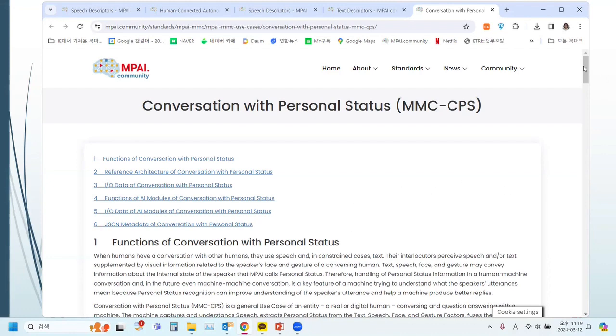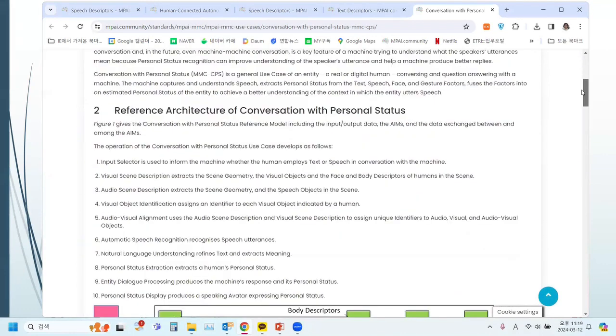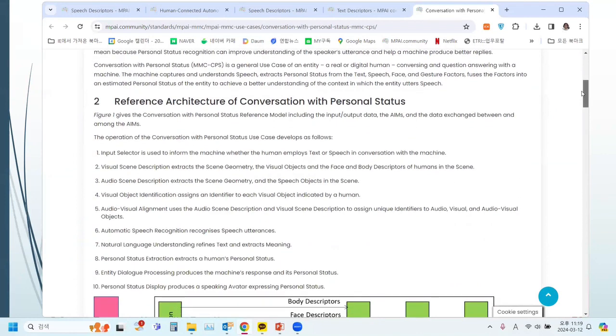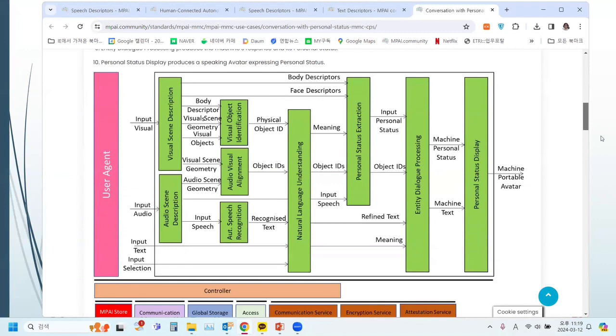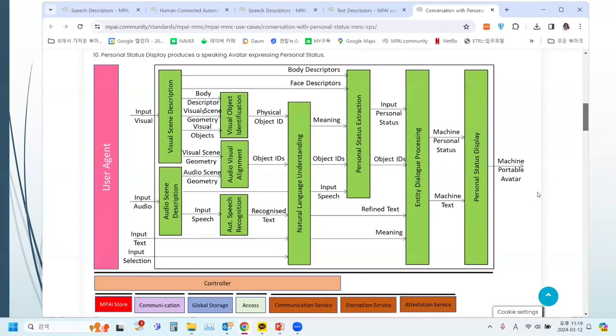So for the functions, maybe we can see the reference architecture of the conversation with personal status with this diagram. So this diagram is based on the AI framework. So it consists of many AI modules. And outside, you can see the input. Because this is a multimodal conversation, you have the input as visual and audio and text. And there's an input selection.